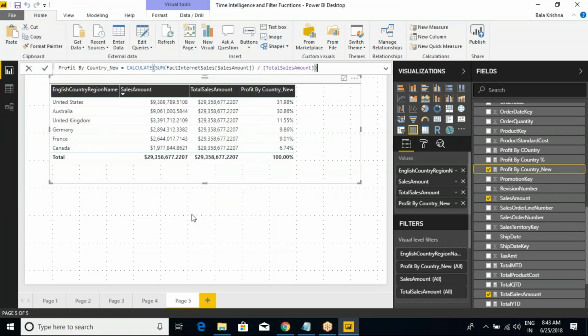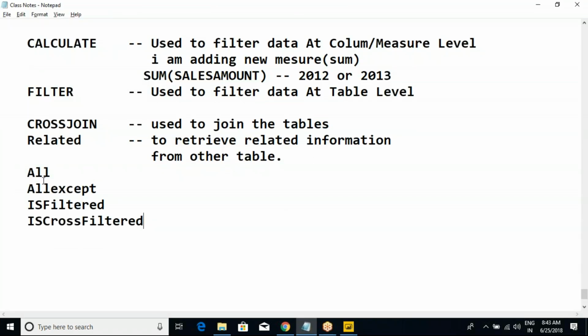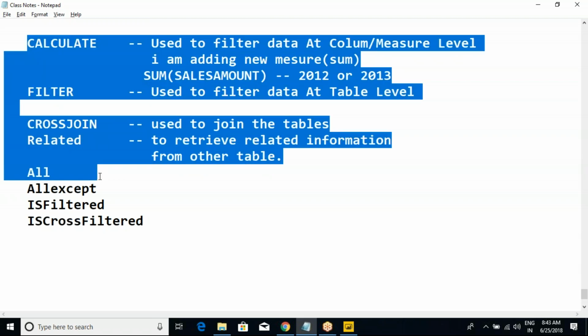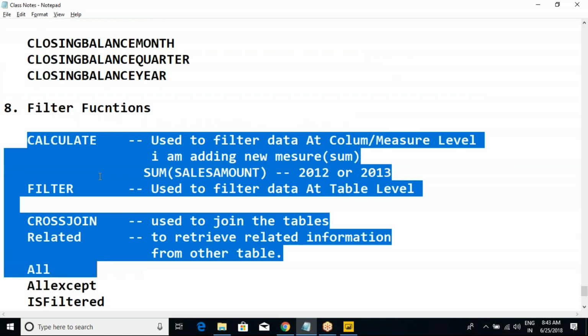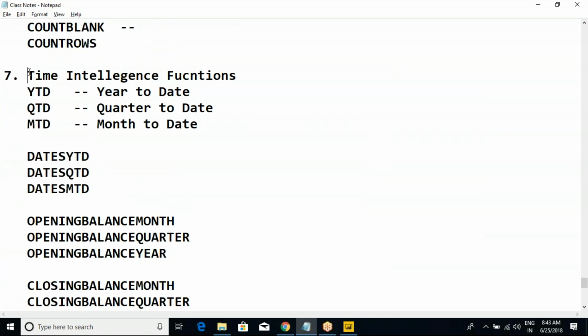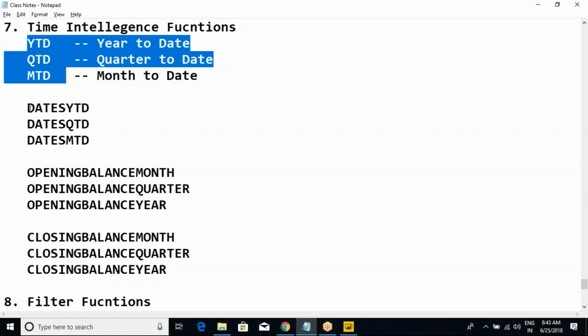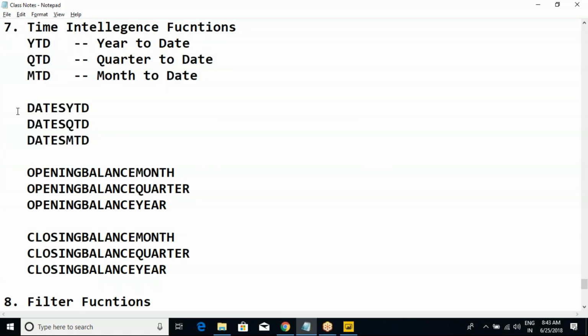Why is it not saving? Okay, so I'm holding on the filter functions till we have many more. Today I would like to jump back to the date and time, I mean time intelligence functions. We discussed what the YTD functions are, DATESYTD, QTD and MTD. I don't think anyone tried these functions. Whatever YTD gives, DATESYTD also gives the same result, but there are slight differences. Anyone tried this one?